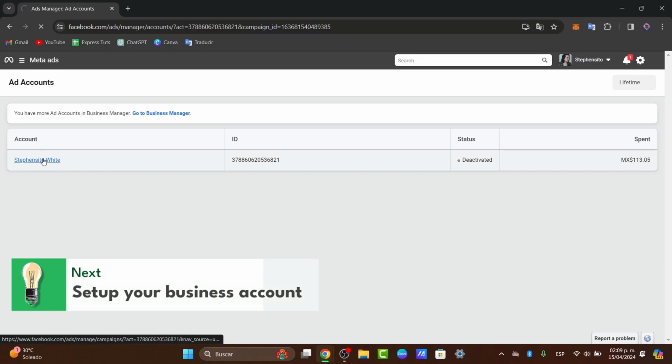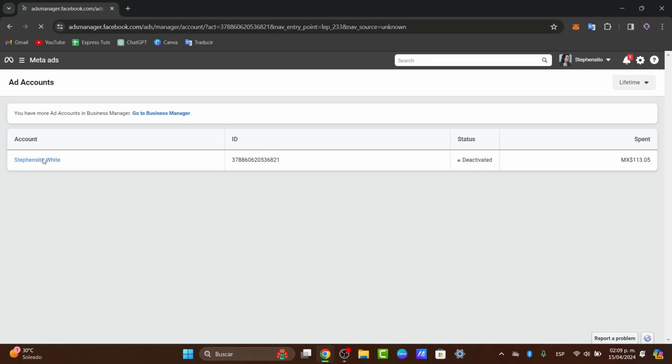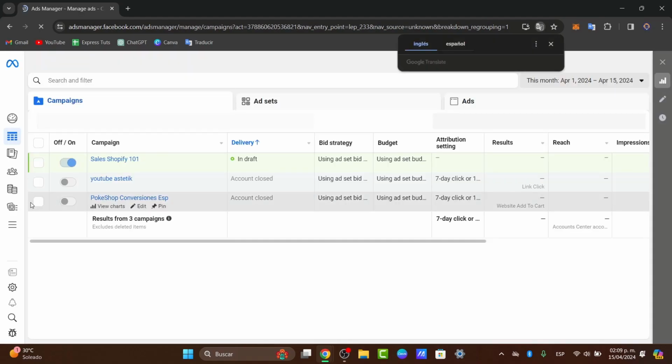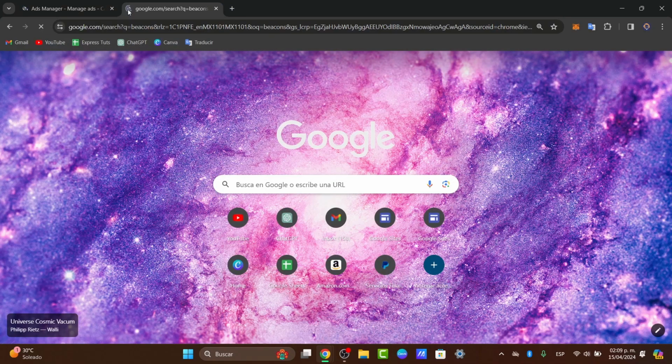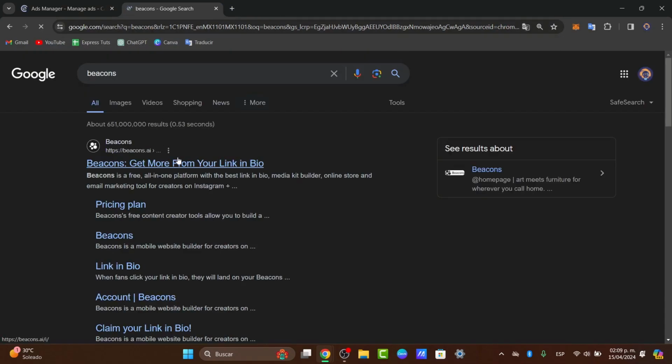Directly here in Meta Ads, what you want to do is to choose, first of all, a landing page builder. The first step is to choose a landing page builder that offers an actual free plan. There are several elements which you can get started with totally for free. So what I'm going to be doing here is to open a new tab and go for Beacons. Now, Beacons is an amazing place for adding an actual link-in-bio landing page builder.